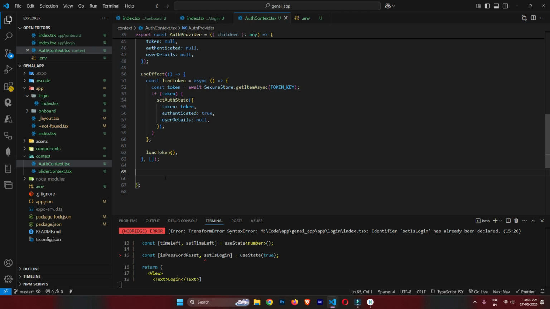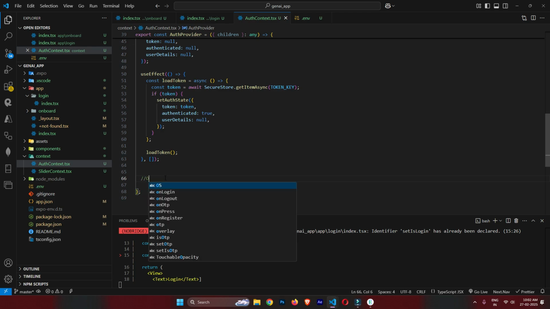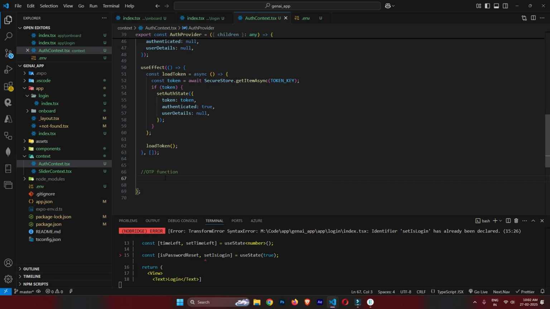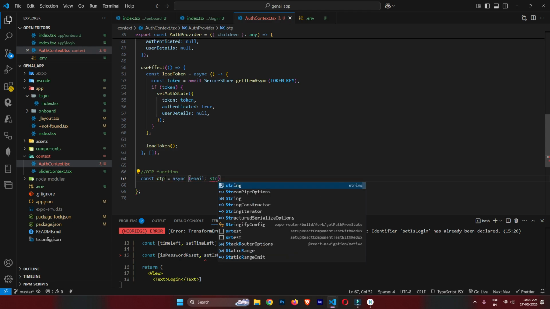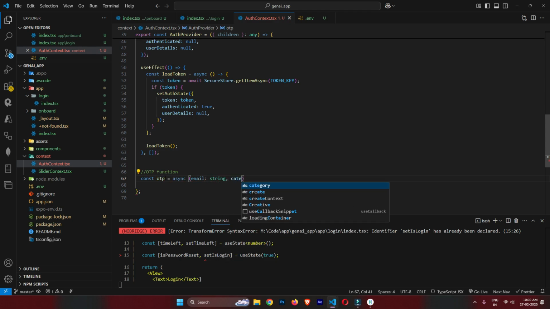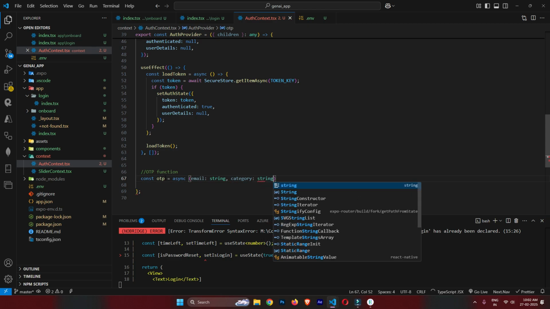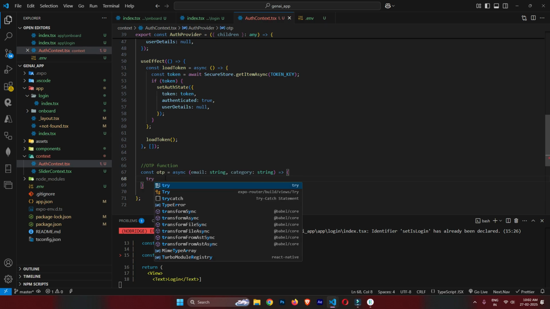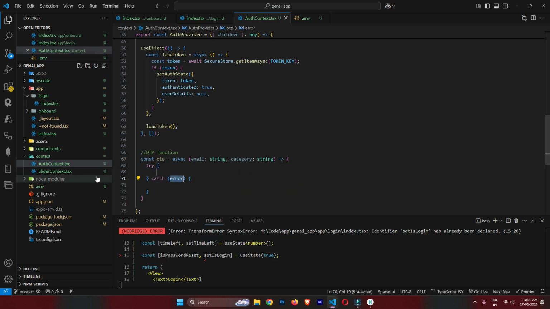All right, let's go here and say now we need to do the OTP function. So const OTP is an async function. We have email string, category string, and I will add a try and catch block, so we will catch the errors.